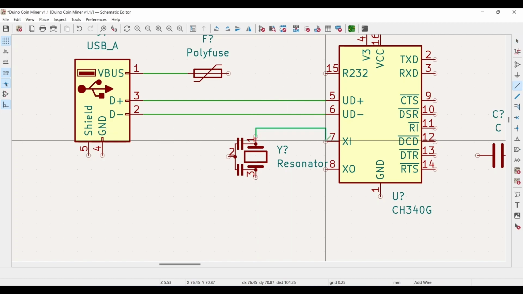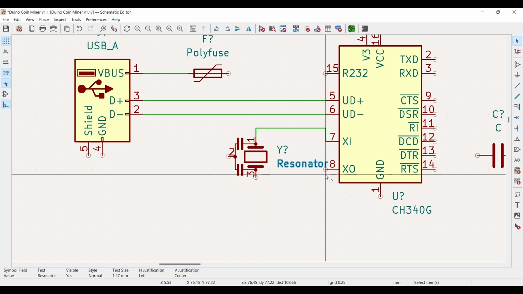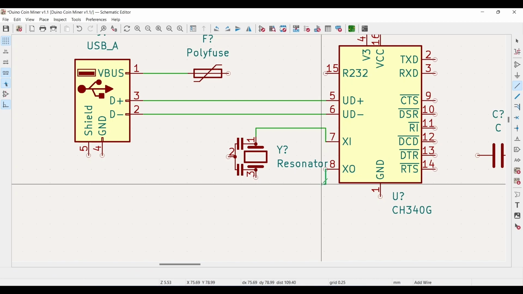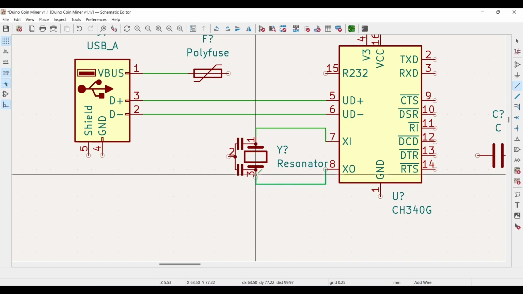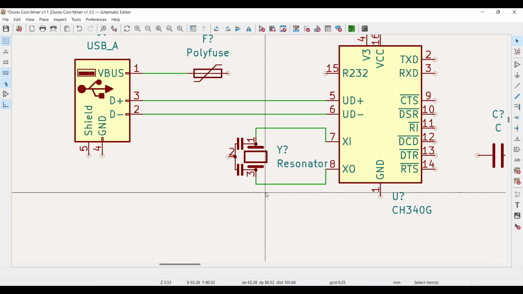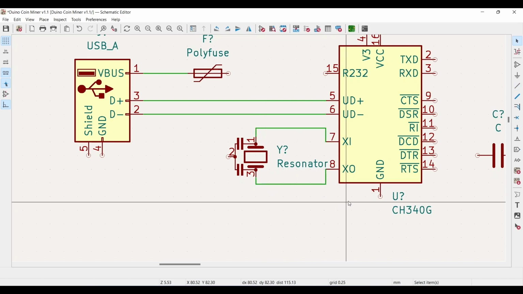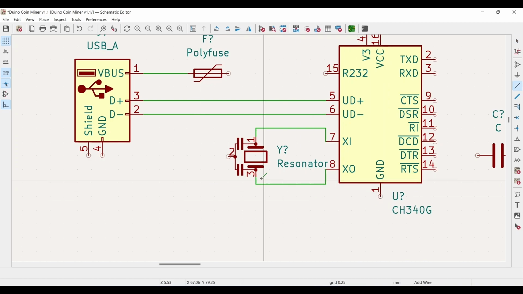Next, let's connect the resonator to the UART chip. Remember, if you have the G variant of this chip, then you can still draw this, but you just don't need to solder it into place. Pin 2 of the resonator and pin 1 of the UART chip get connected to ground, so let's connect them together like this.